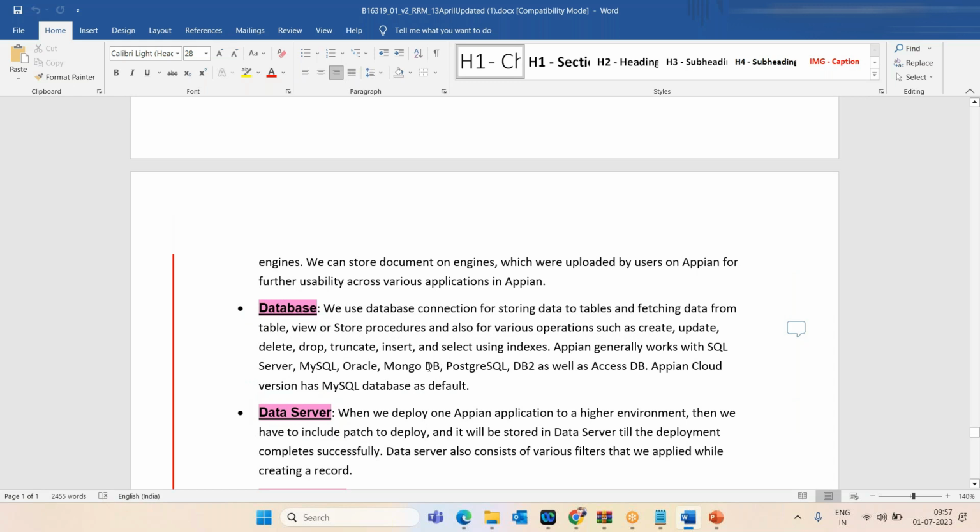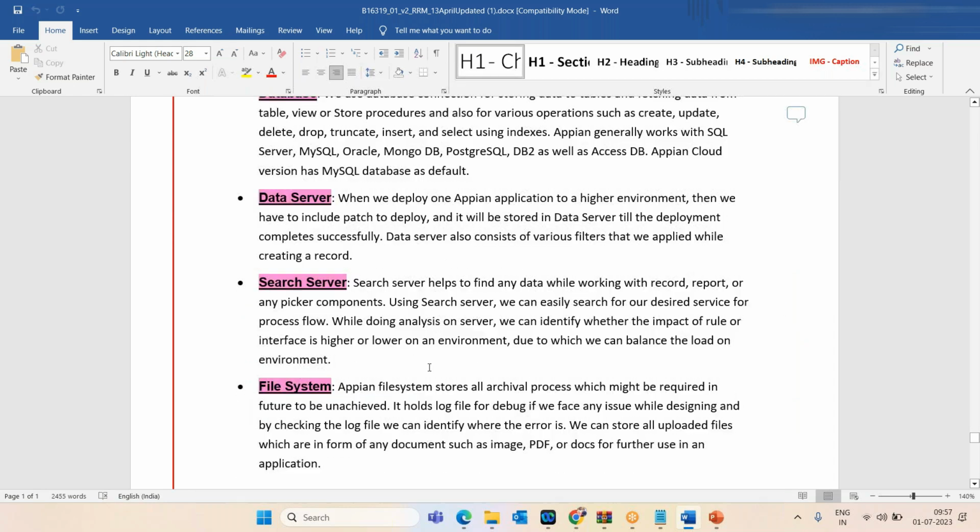The various databases we do have. Data server: when we deploy an Appian application to a higher environment, we have to include the patch to deploy. That's what I said yesterday. It will be stored in the data server until the deployment completes successfully. The data server also consists of the various filters that we applied, like I said, aggregation, and creating a record.